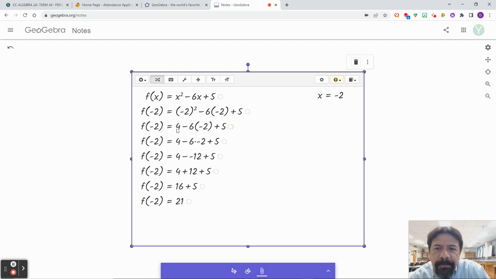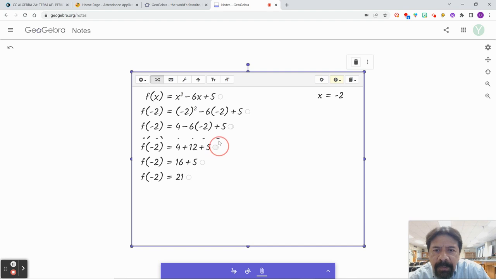This made this. All right, from here to here. So I know that -6 times -2 is 12, so I'm going to ignore these two steps. I'm going to simplify and put it like this. So negative times a negative, positive 12 plus 5. 4 and 12 is 16. 16 and 5 is 21.